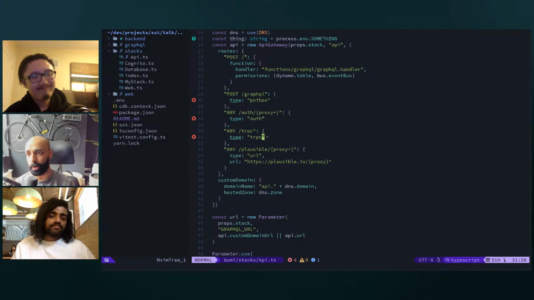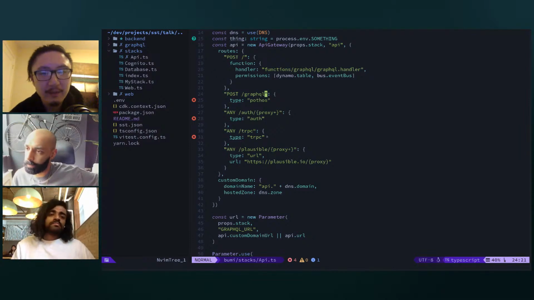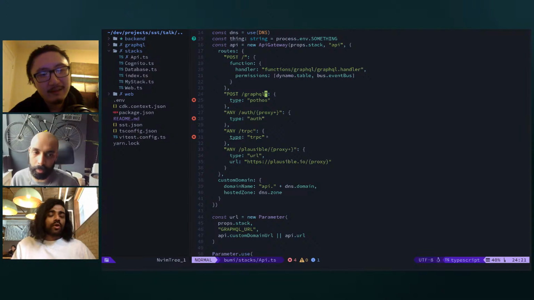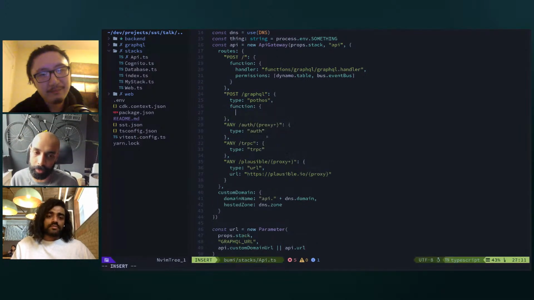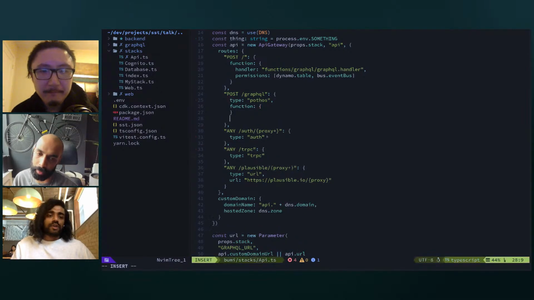Okay. So for the GraphQL stuff, we're going to go with this, and we'll consolidate the GraphQL docs into the API. Do we want to call the type function hyphen pothos? I mean, this relates to the point of the user knowing what this is about. It's not a type of function. It's a type of integration, or whatever we want to call it.